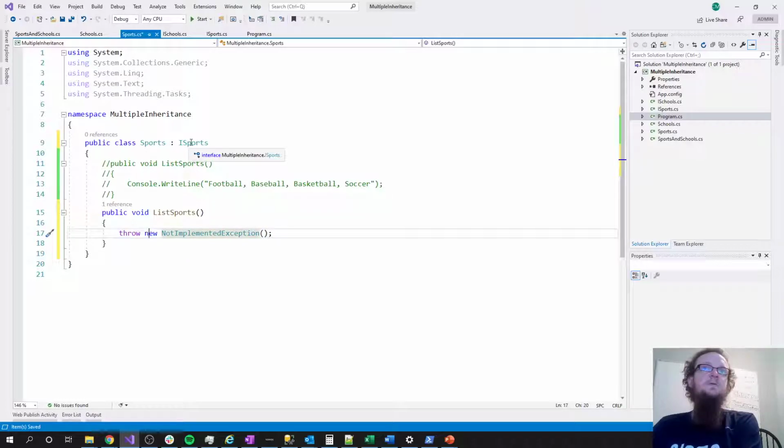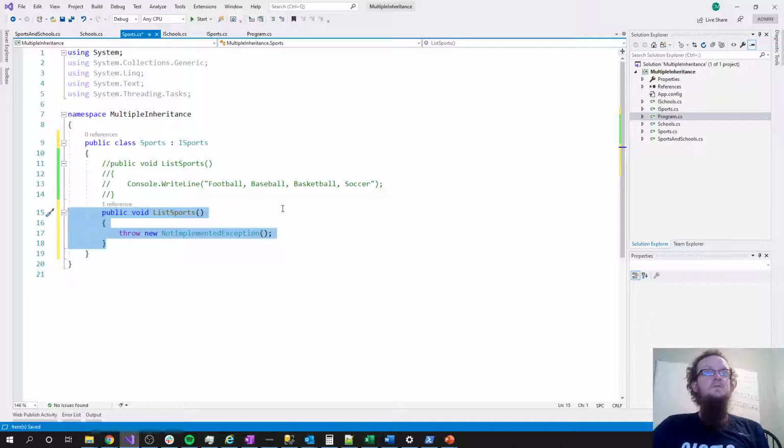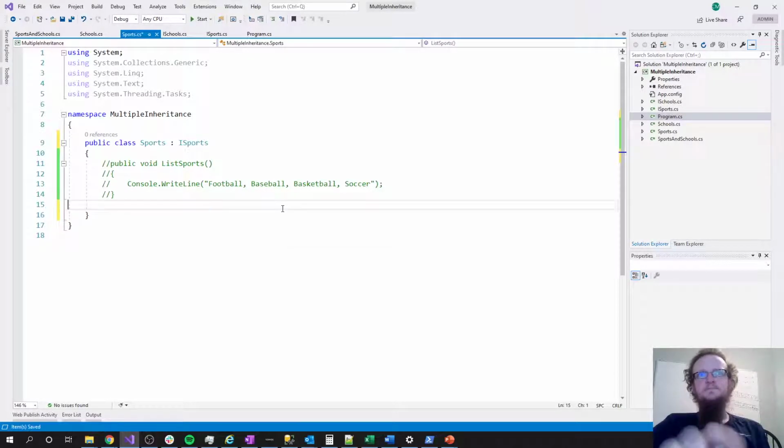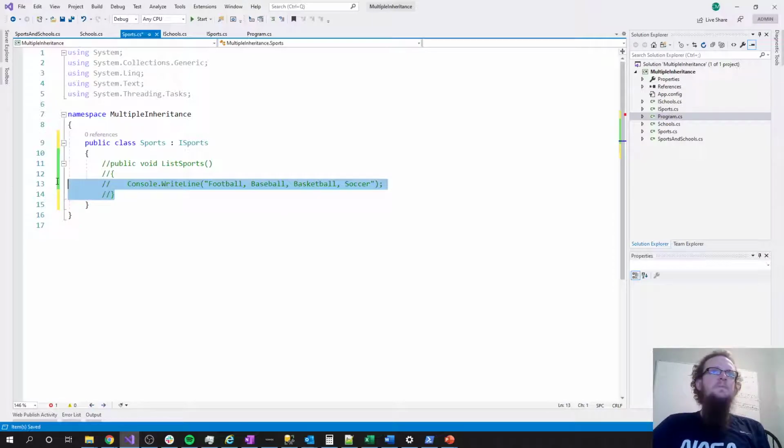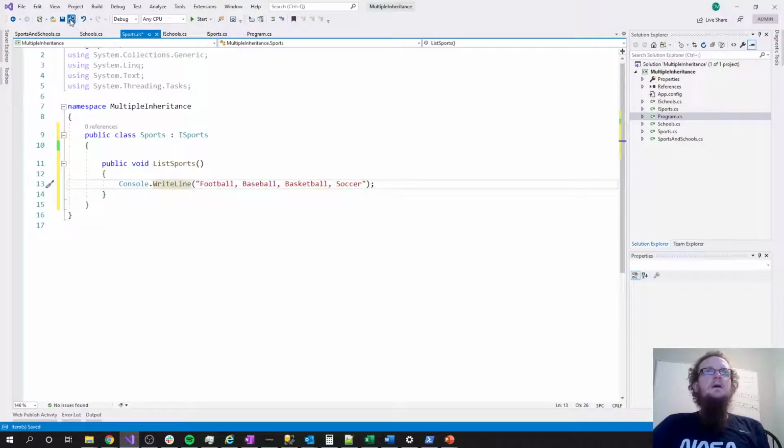But this is useful if you're trying to implement an interface that is maybe a system interface, or just an interface that somebody else created. You don't necessarily know all of the components of it. This very quickly lets you generate all of the code that you need in order to abide by the contract that the interface requires. So I'm going to get rid of that. I'm going to go back to my implementation, and we're good.